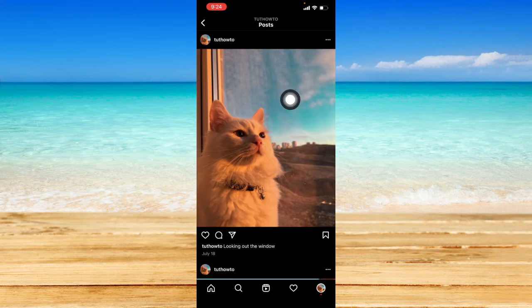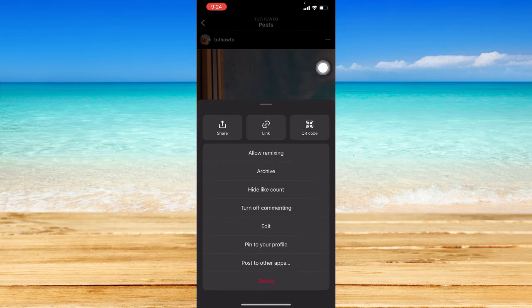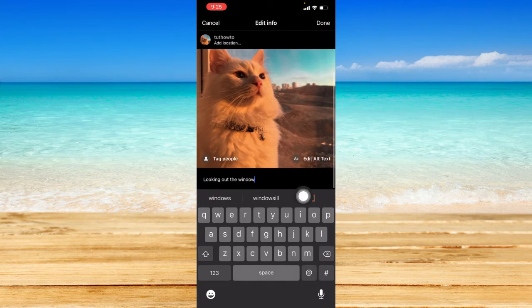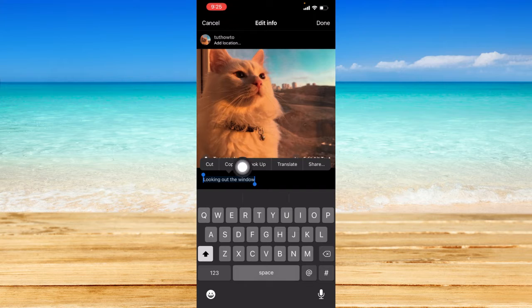We can do that by clicking on this three-dotted icon at the top right corner of the post and clicking on edit. From here, we can edit the caption as well as tag people and edit the alt text. So we're just going to copy the caption that we have right here.